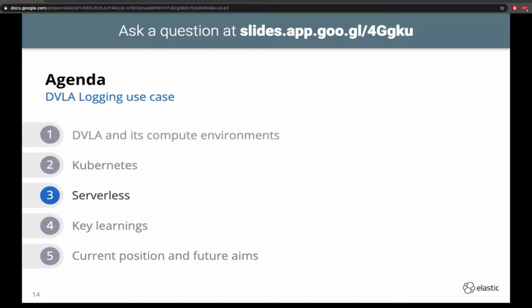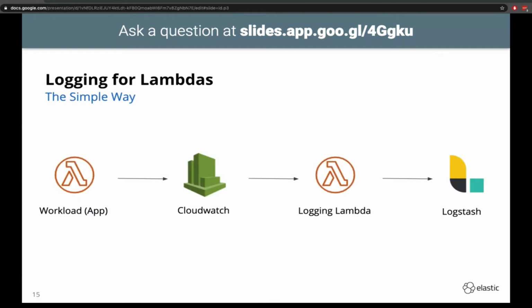Next then is serverless. As I said, some of the applications that we've got on our open services landscape run on the Kubernetes side, and then some of it runs on serverless. So next is the serverless and how we do that.